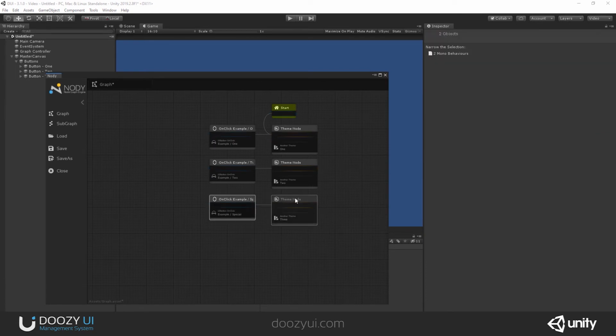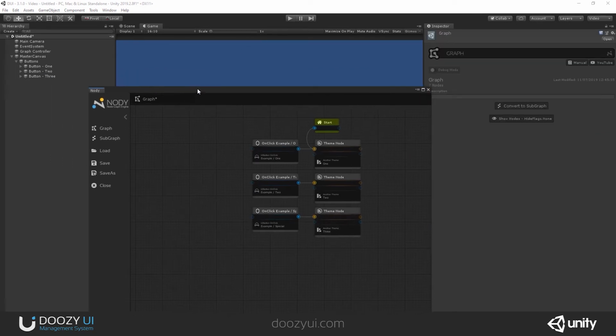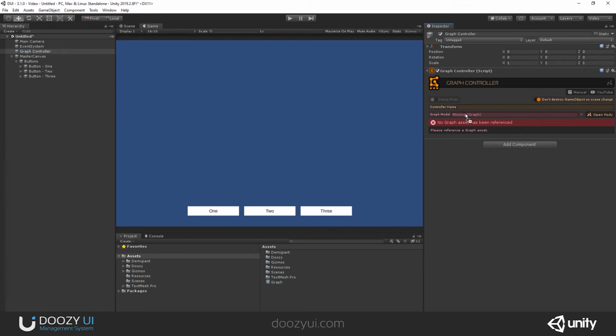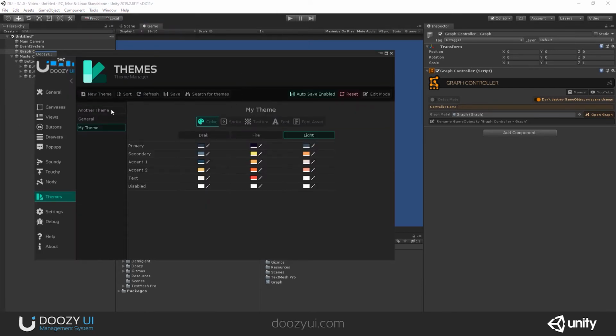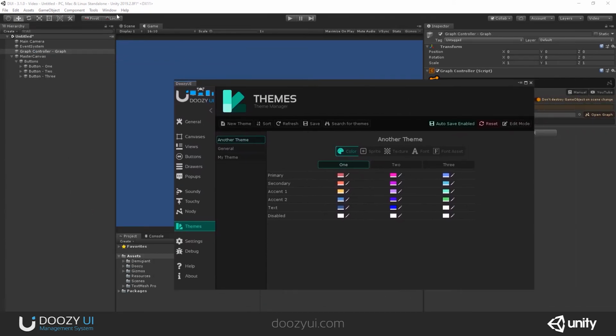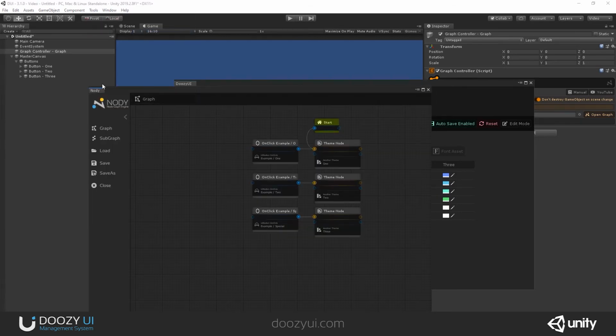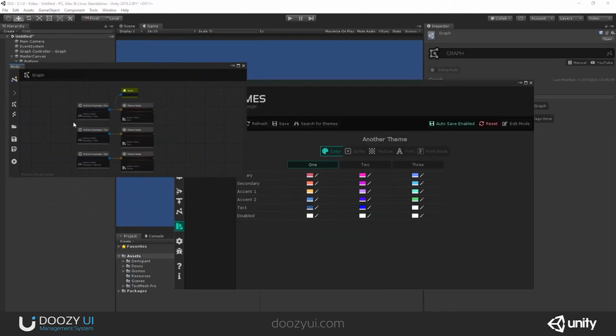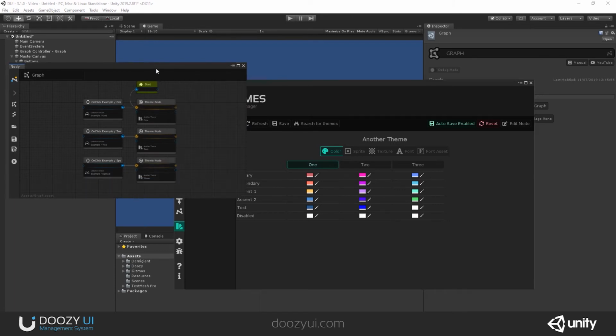And that's it. The system is now ready to go. I want to make sure that the graph controller also, let's save this graph, and let's activate it with this graph controller. There you go. And now let's see the another theme. And you'll see that I also want to see Nody. All right. So we have these nodes right here.